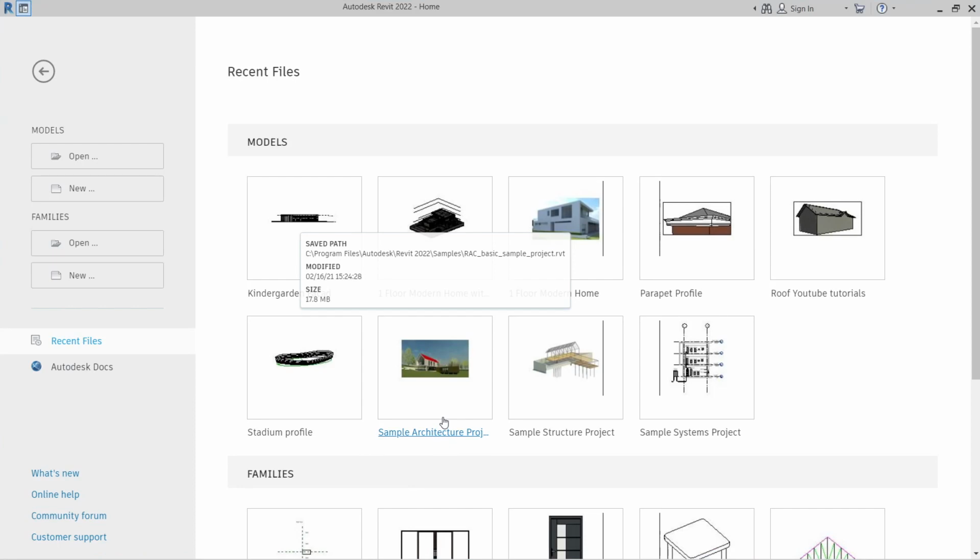Welcome to Design Civil. In today's video, I'm going to show you how to model a wall cladding in Revit.